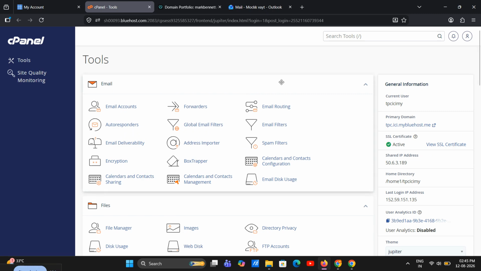And that's it. You've now learned how to access cPanel on Bluehost safely and quickly. It only takes a few steps. Sign in, click Hosting, find the cPanel button, and open your dashboard in the new tab.